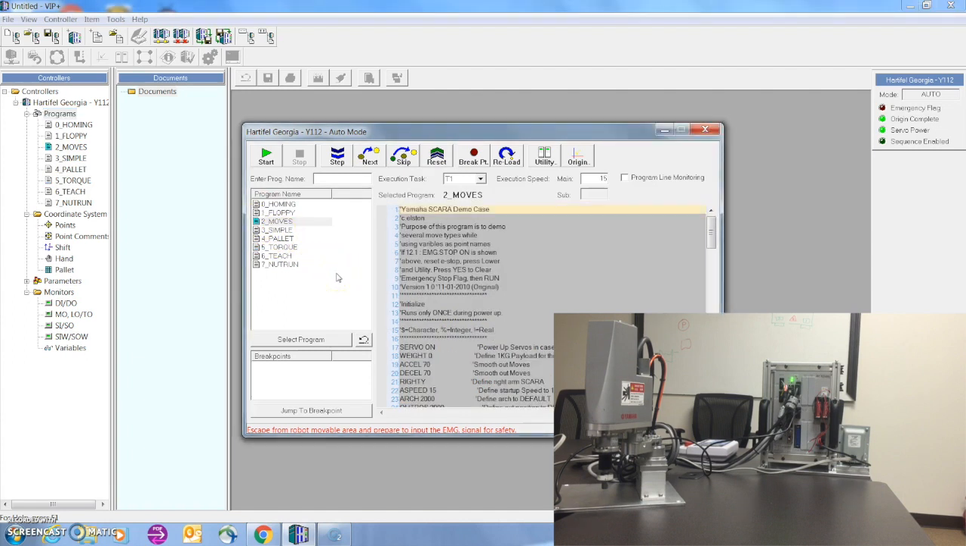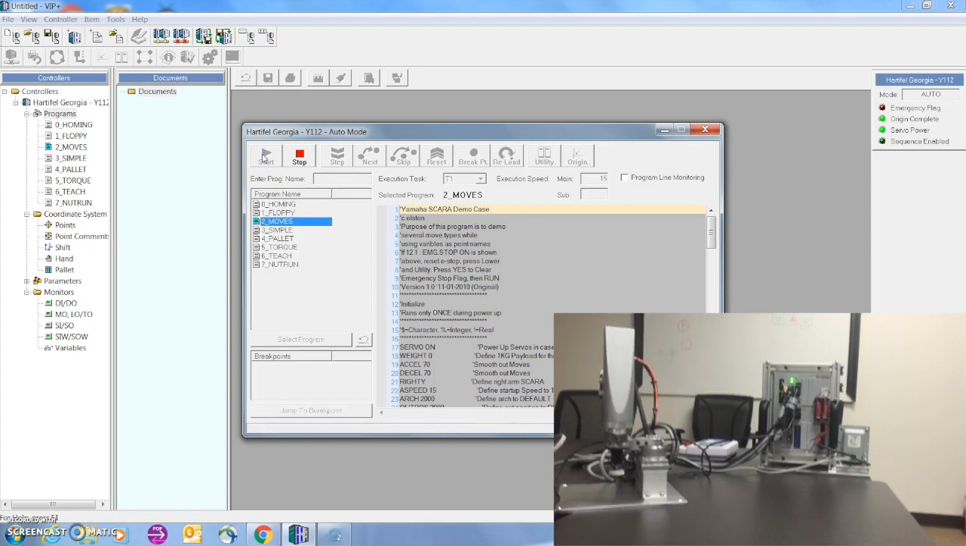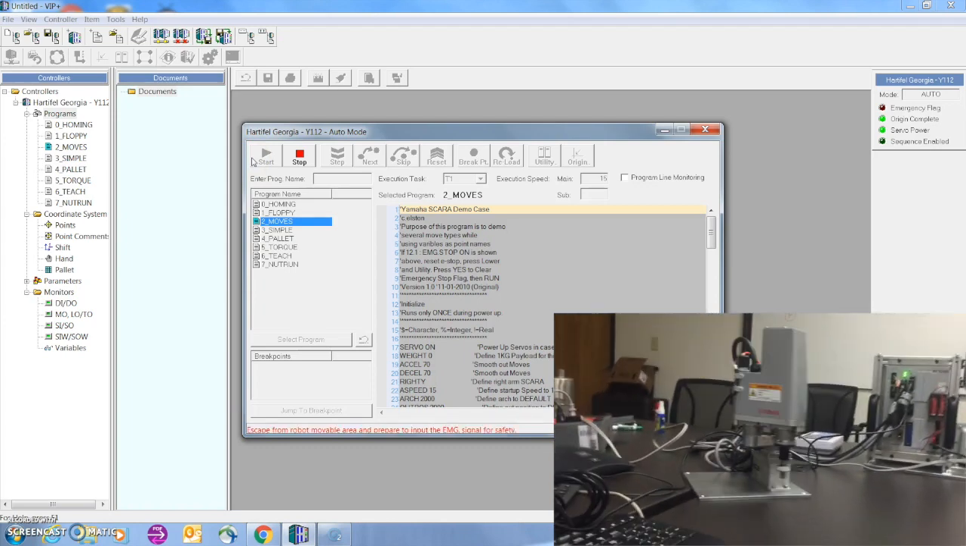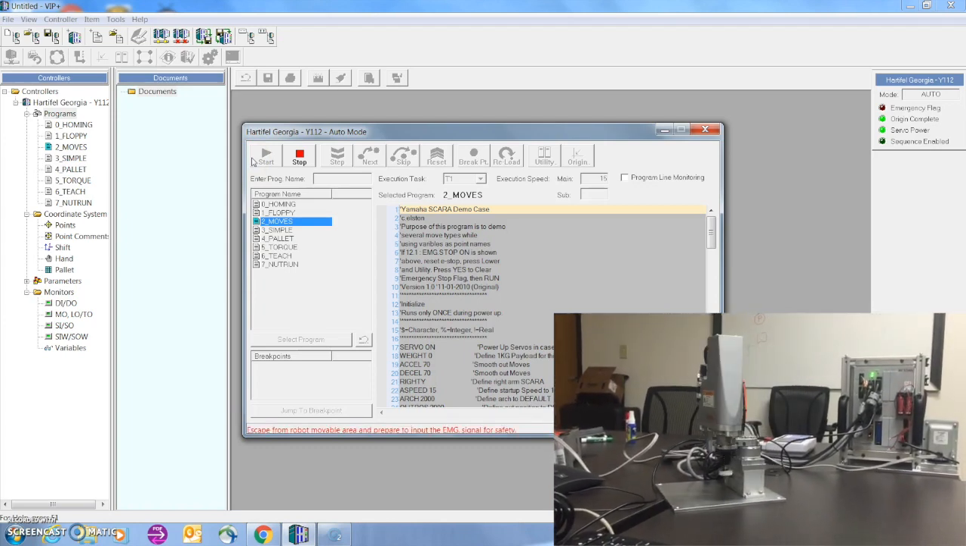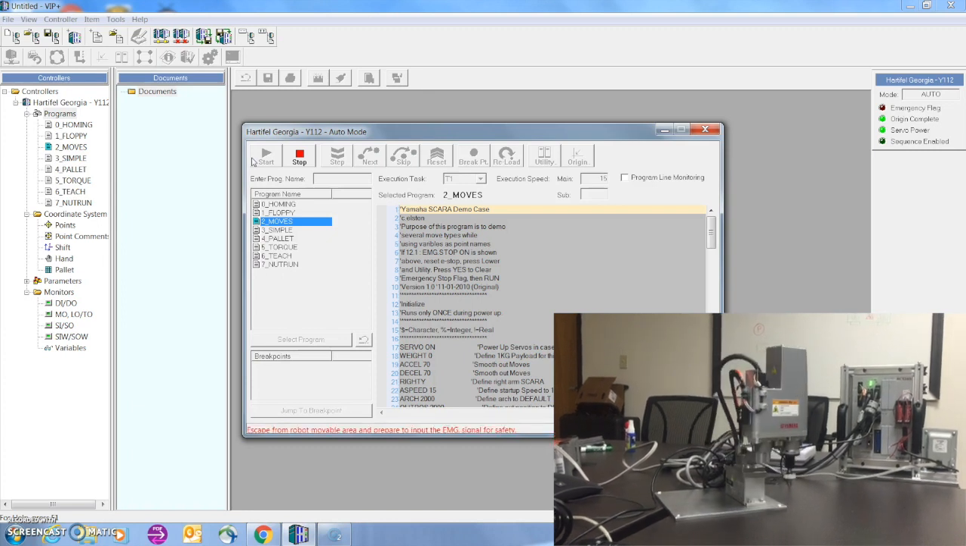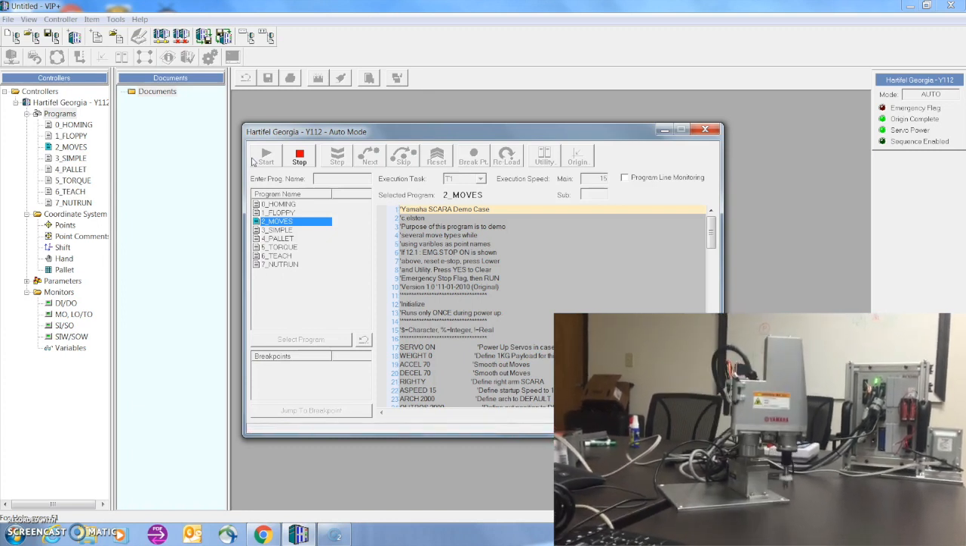Let's try our moves program. The purpose of this program is to demo several different move types. So we've double-clicked our program, and let's just go ahead and start it. Okay, let's stop that.